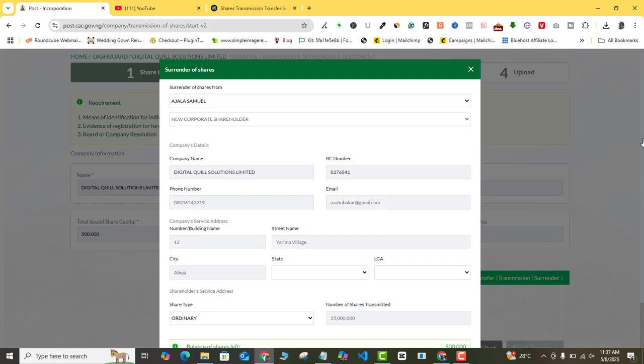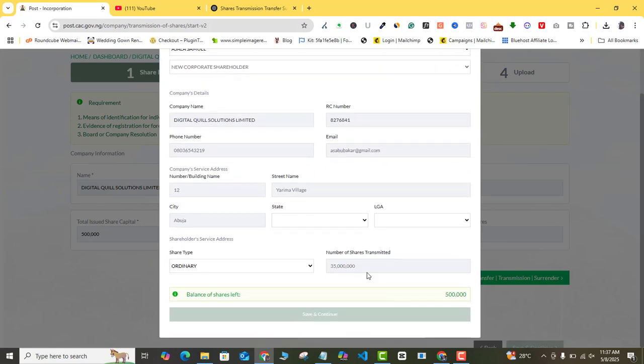So what I do again is that you just come all the way down here, and again, you want to tell CAC how much you want to surrender to that company. If you're surrendering everything, of course, just type everything. You can see that you have nothing left. And if it is a percentage that you want to surrender, all you need to do is also to indicate how much you are surrendering to the company. So this is how to carry out surrender. This is the difference that we have between transmissions, transfer, and surrender when it comes to moving your share from one shareholder to the other.